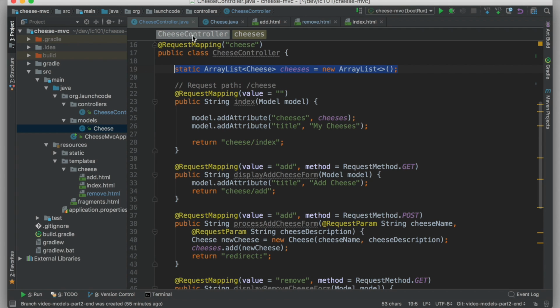So if we bounce back to the controller, at the top we see we have this static array list that's storing our cheese objects, and this violates the separation of concerns of the MVC pattern. So the controller should not be responsible for managing our model objects in any way at all. So we want to extract that functionality and put that into the model in a way that maintains the best practices and the proper separation of concerns that we should follow when using MVC.